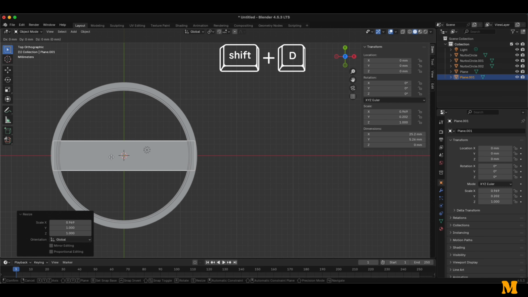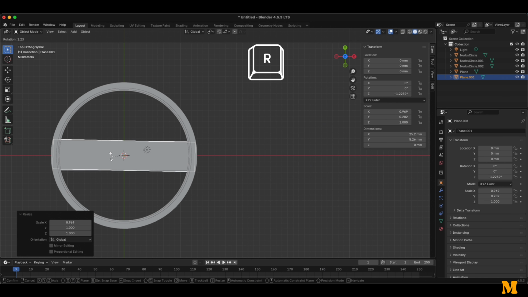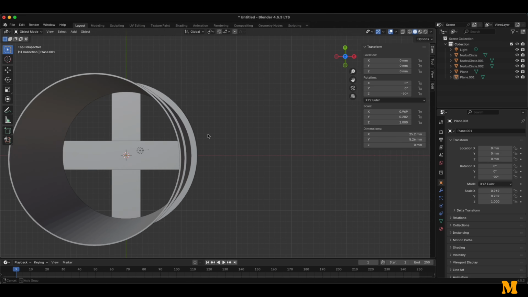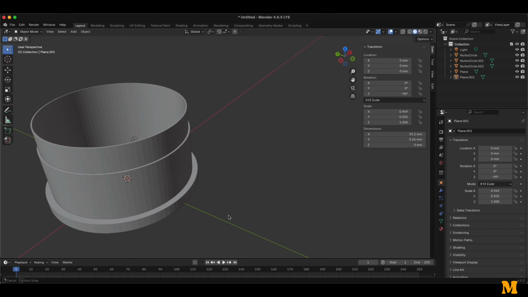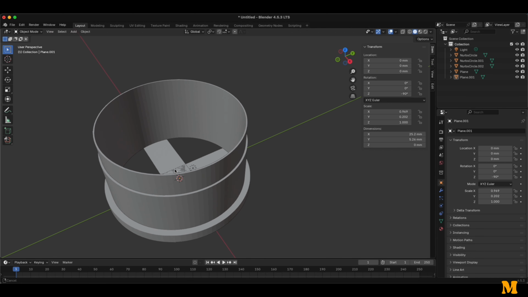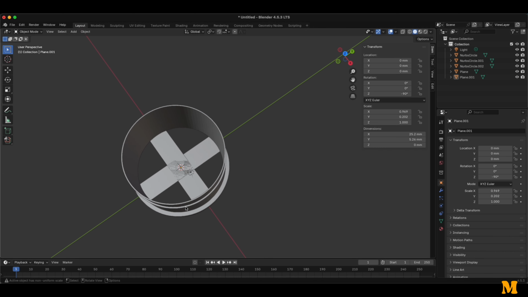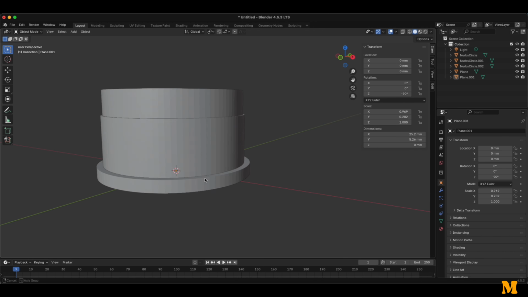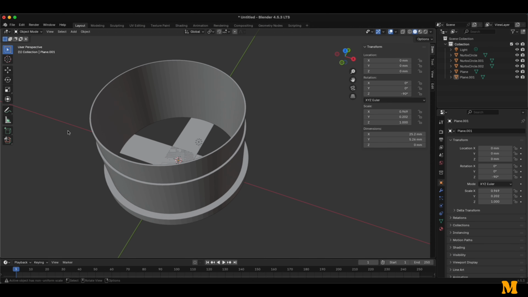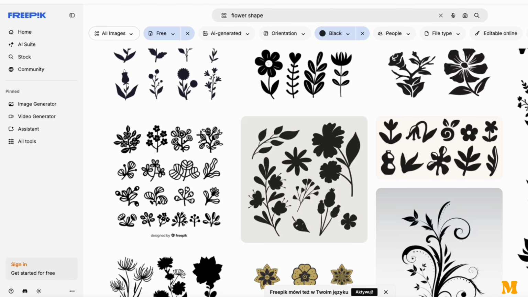We have a copy, R, and we rotate it like here, minus 90 degrees. Press Enter, click, and this is the base of our cutter. I think that at this point, it's really worth saving this file, because you can treat it as a base for many cutters.